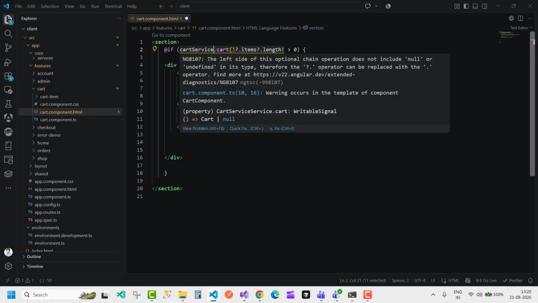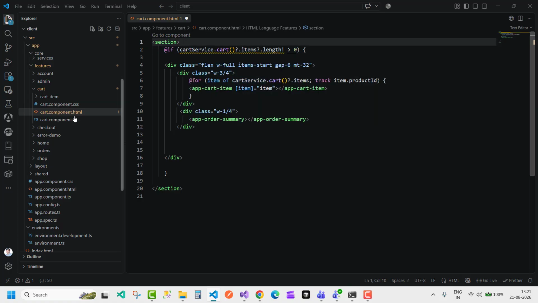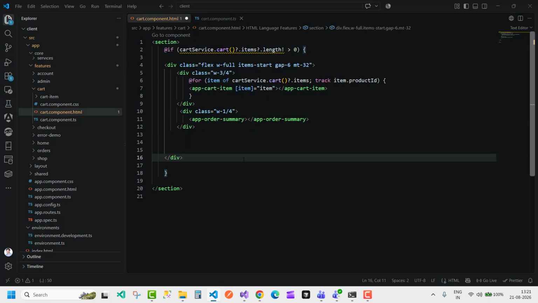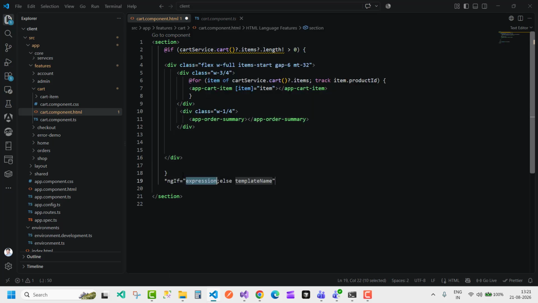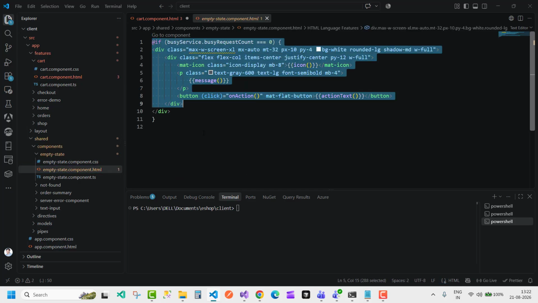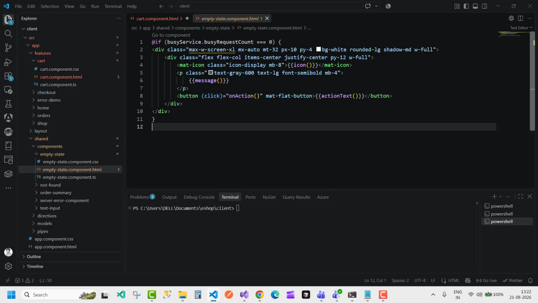Now here we have the cart service with all the information of the cart. After the cart you will go for the checkout, so first of all make the checkout component here, and that is the cart component. Here in the cart component we have an order summary, we all know that. So just go for the else part, and in the else part you just go for the empty state, because I want to show you, if you have an empty cart then you will show a simple empty description with a button.